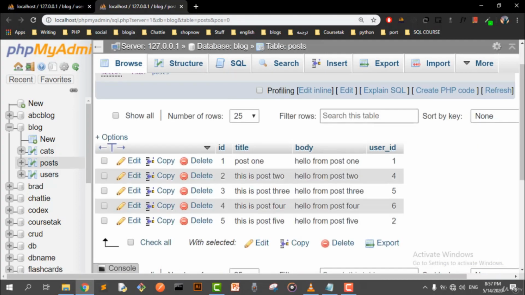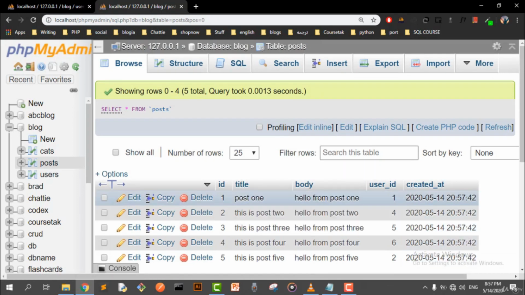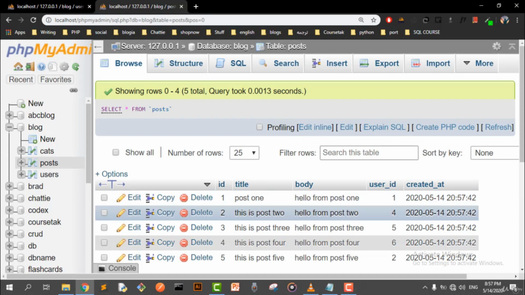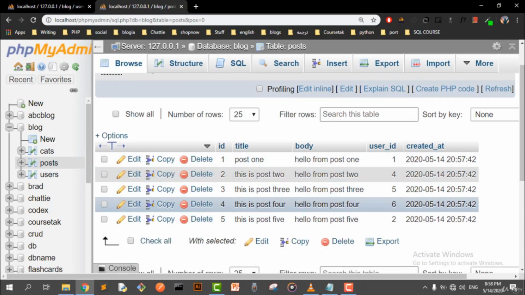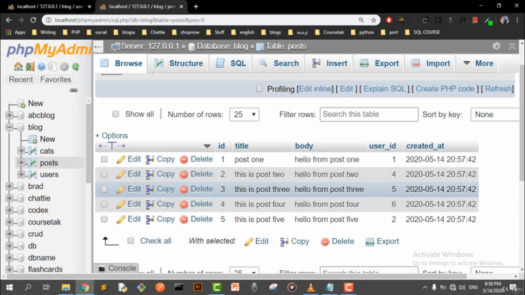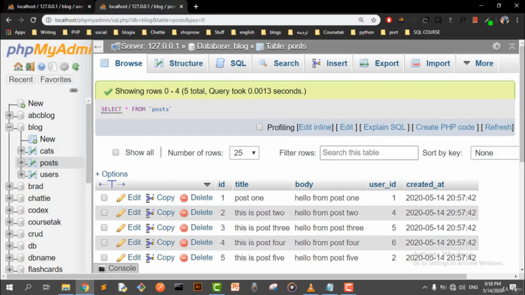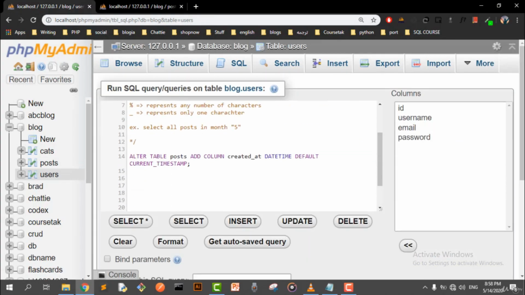If we click right here, we click browse, and here you can see the default date, the current timestamp for these posts. Of course it's all similar to each other because these posts were created on the same day, in the same moment, and so on.